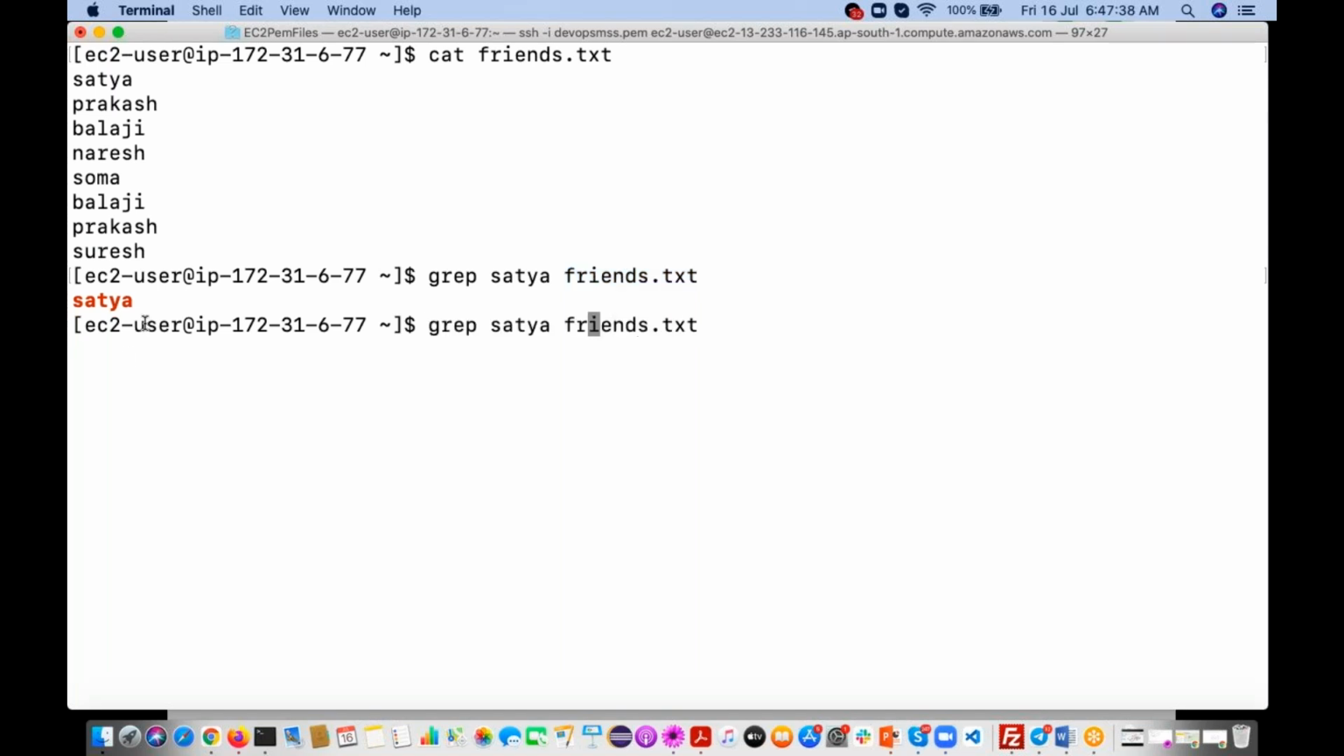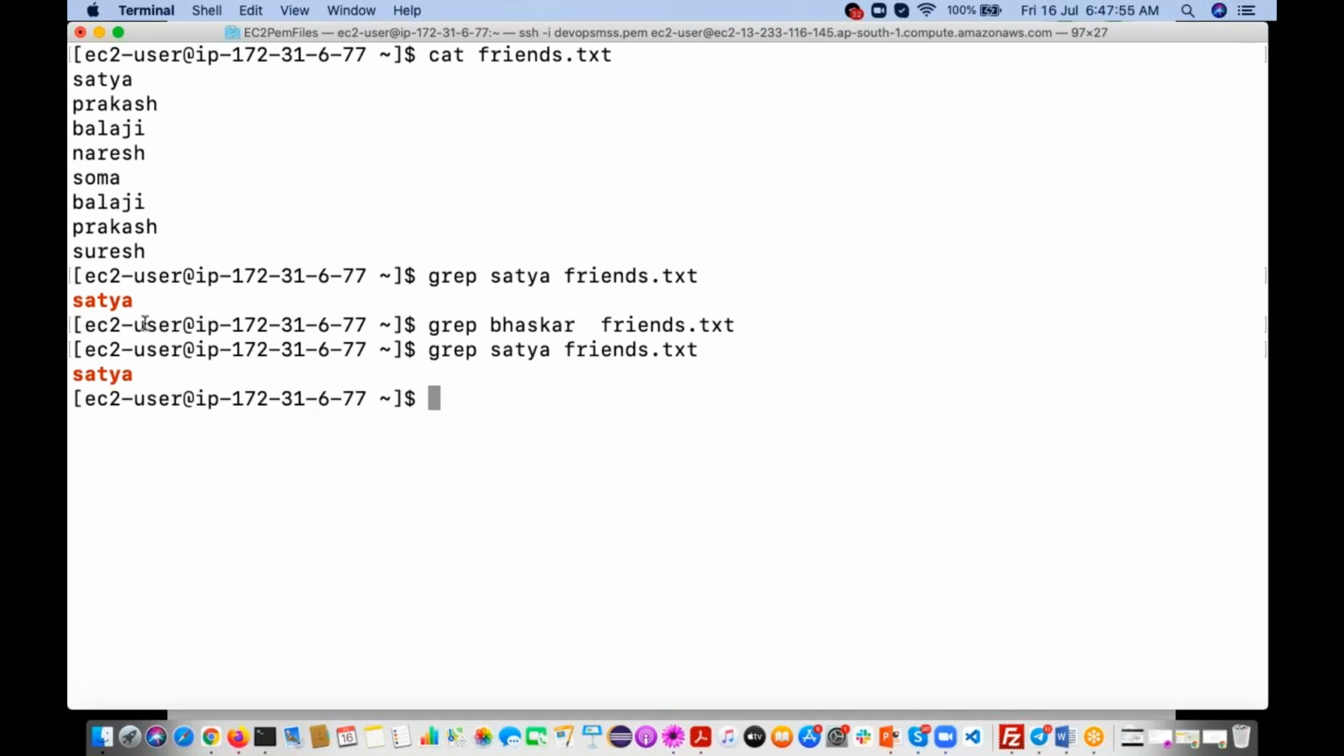So if you search with Bhaskar, do we have the name Bhaskar in the friends.txt? No. See, it is not displaying. So I'm going to search with Satya. Satya is there, it is going to display. Do we have capital letter Satya? No. So that's why it is not giving. Right.